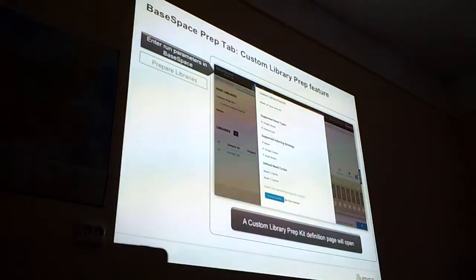So there is a wizard that is guiding you through import. Yeah, so it's explaining what you have to do. And we also have a separate manual for BaseSpace. So you should also print this manual and have a look at it. So you can define is it single read, paired end read, and so on. Yeah. So what kind of index you are using.